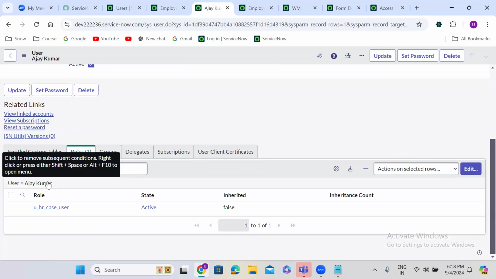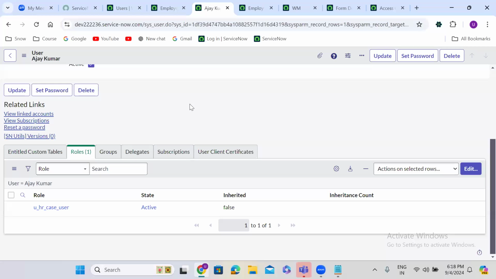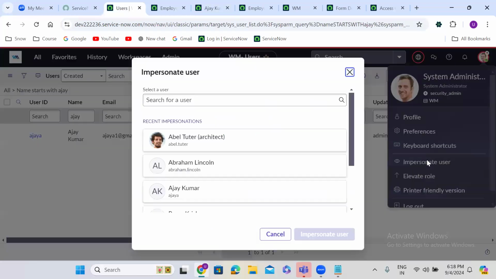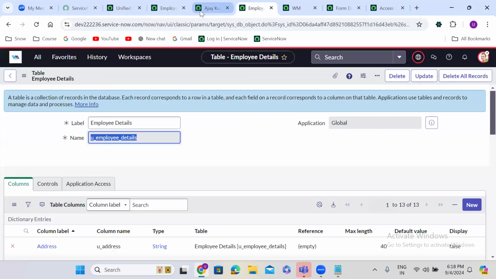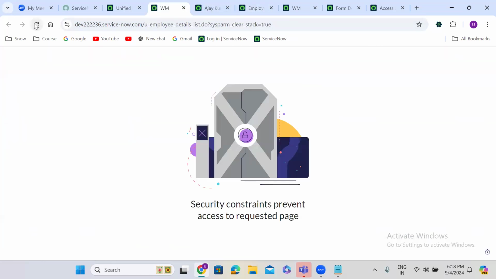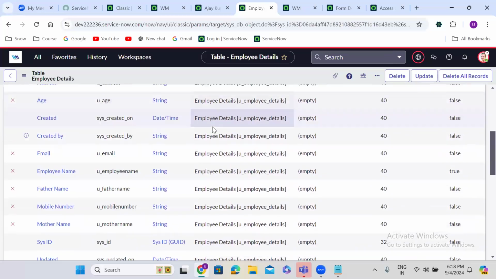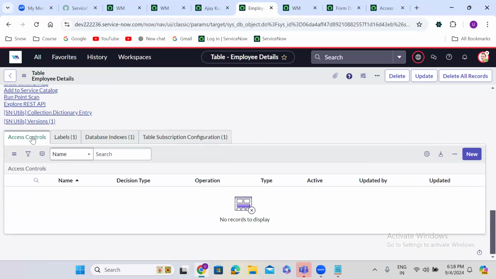Okay, so that is fine. So let me just impersonate as Ajay. Is Ajay able to see the data? We'll see now. Ajay is not able to see the data. So that means if there are no access controls in the table, except admins, no one can see the data. Remember this point, guys.